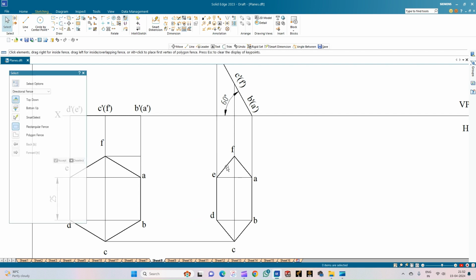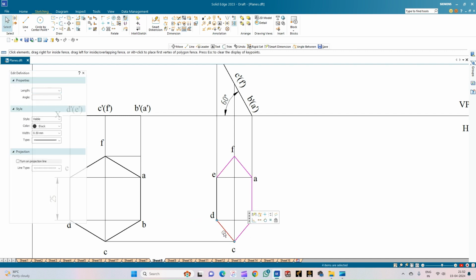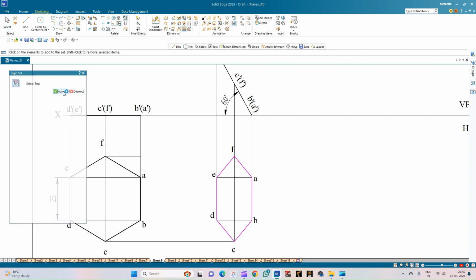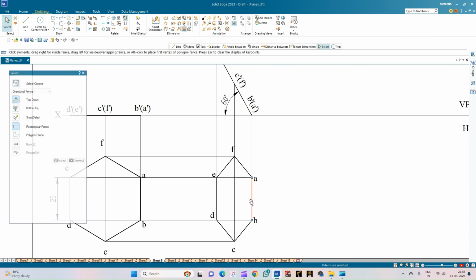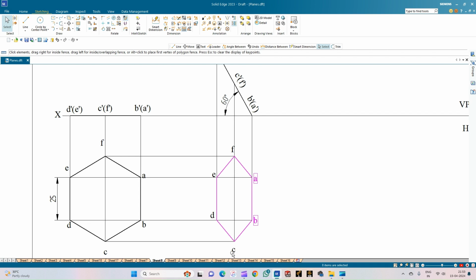Okay, so now we will select the lamina and then make it a rigid set. So now go for extend to next and then redraw the projection lines. The purpose of making this a rigid set is that the entire entity will be moving as one whole set, and none of the lines will be disturbed even by mistake if the user drags the object. So now we will select this hexagon, the distorted hexagon, in the second position along with the annotation.